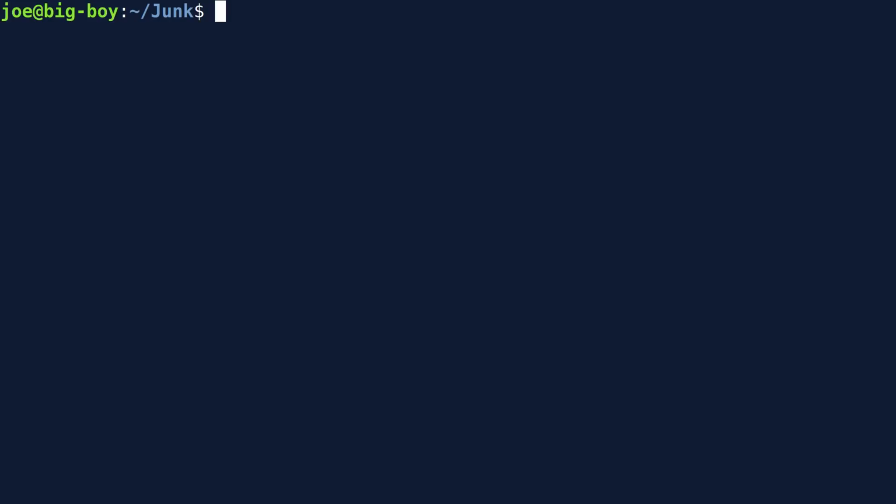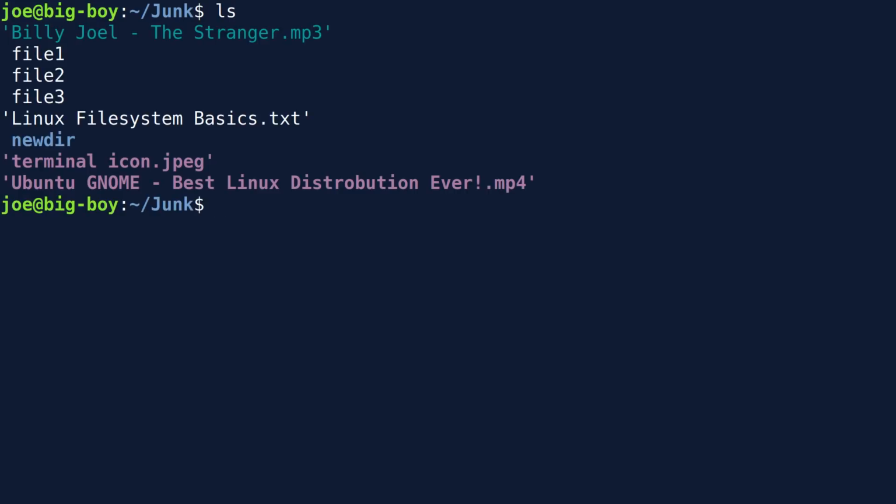So what we can do here is let's list the storage again. What I want to do is take all of those files, file 1, file 2, file 3, and put them in a new directory. So how would I do that? Well, I've got a couple of choices. I can copy them there or I can move them there. And let's go ahead and do a copy first.